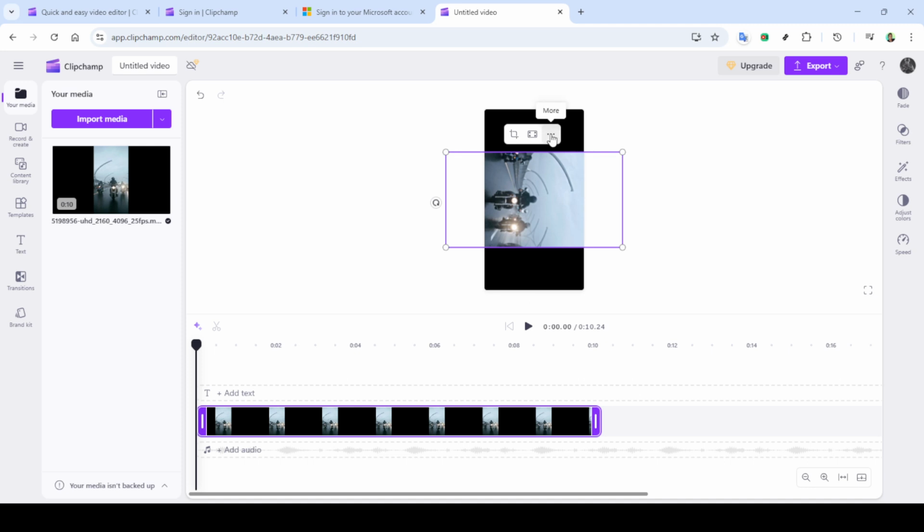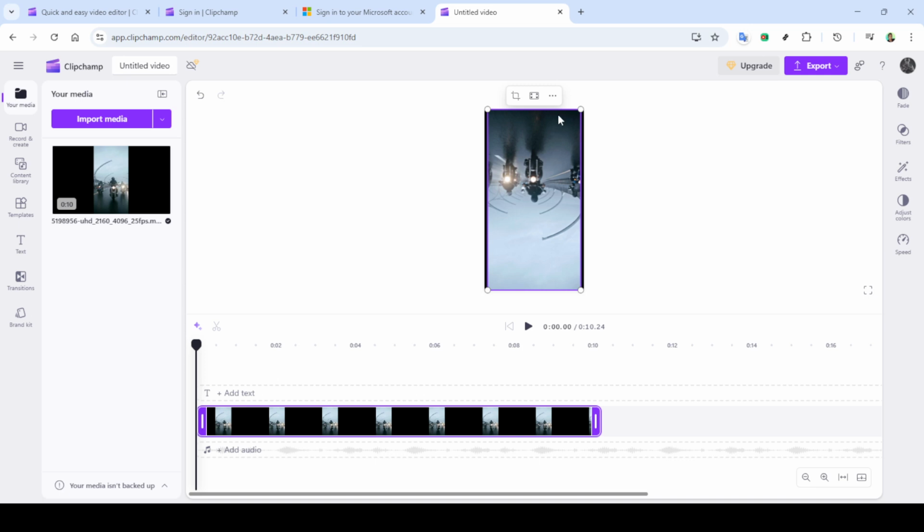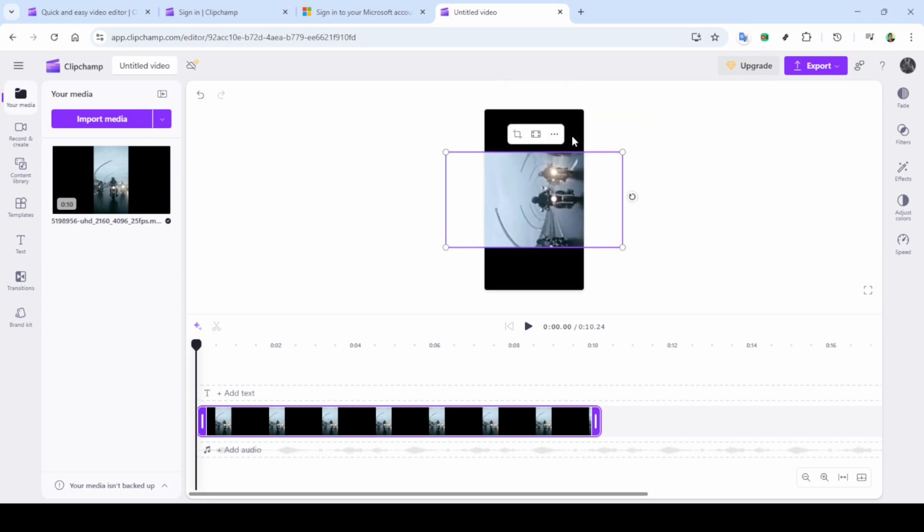Above your video, find the three-dot menu. This is where you'll access more editing options. Click on this menu and a drop-down will appear. Within that menu, look for the Rotate by 90 option. Clicking this will rotate the video by 90 degrees.